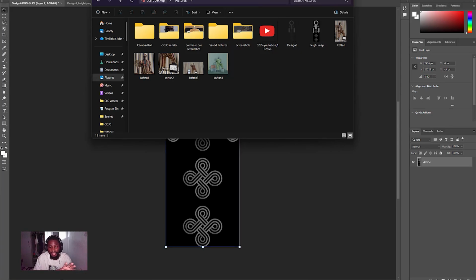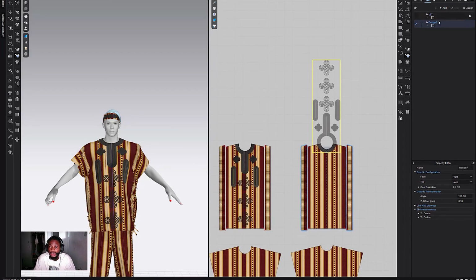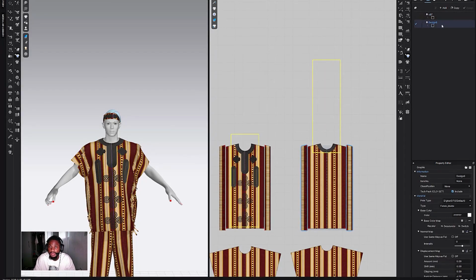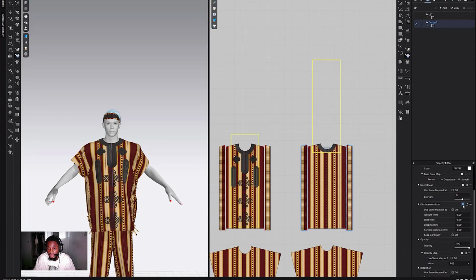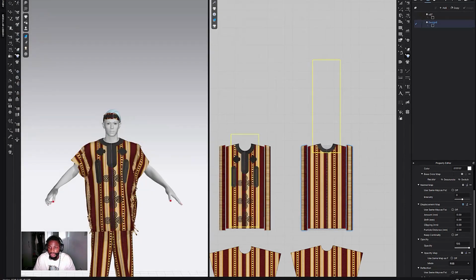So what I'm going to do is go back to CLO 3D. We need to zoom backward. This is the embroidery design, right? So click on the embroidery design from the graphic side, go to the property editor, then look for the displacement map, select this icon, click on this, and go to the height map, select open. I think it's still loading, but you need to change the value here. So we're going to change the amount to 3. I'm going to change the particle distance to 1.